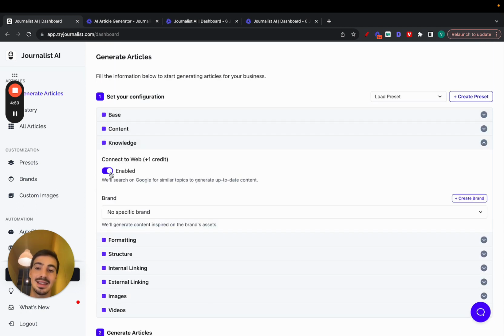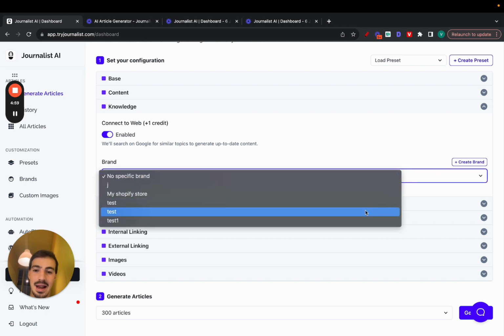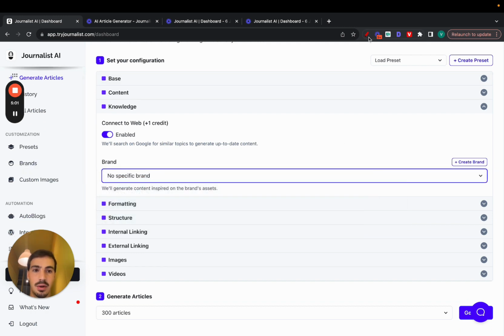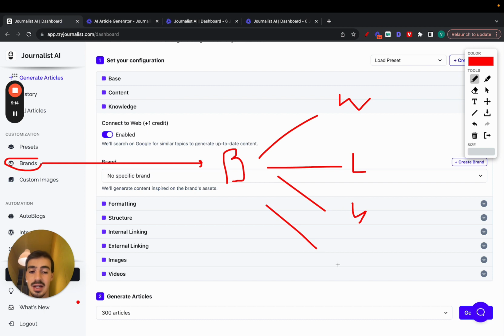Knowledge, you can just connect this to the web if you'd like, so that the content produced is up to date. I do recommend you do this. With brands, you can create a brand and add it here. I'll give an explanation here real quick of what a brand is. A brand essentially, you can connect one or create one by going here. A brand is made out of assets. An asset can be actually your website, it could be your LinkedIn page, it could even be your YouTube, even some text documents or even some audio documents. So all these are what we call brand assets.